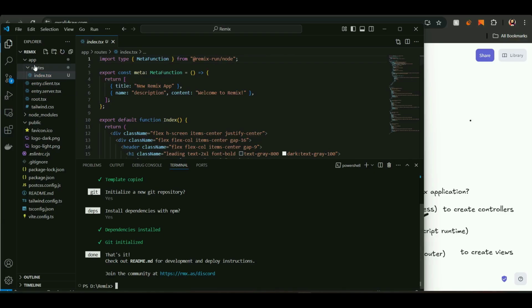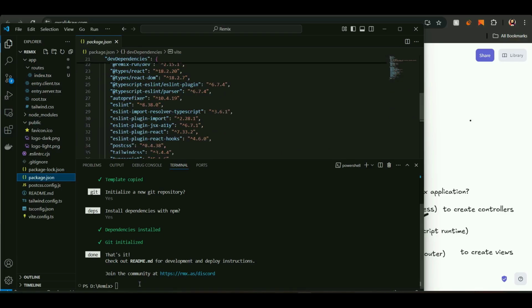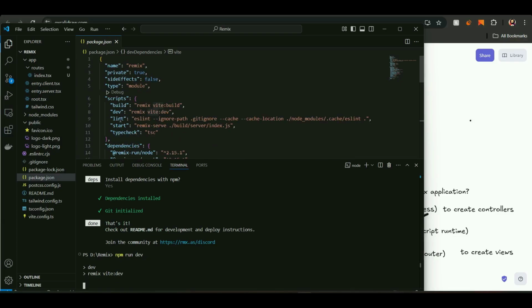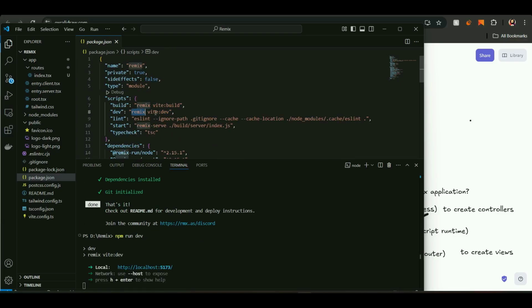So if I run this project in a development environment, you just need to use npm run dev. If you see the command, it is remix vite:dev. So Remix is the compiler, you can say, which is going to make everything available for the dev environment. You see your project running in dev. It is running on port 5173.